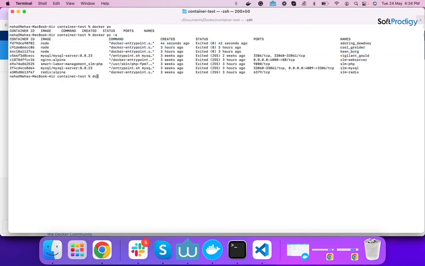So let me run docker run php. What are we doing with this command? We are just pulling this particular image from Docker. If you already have this image cached in your system, then Docker will not download it.